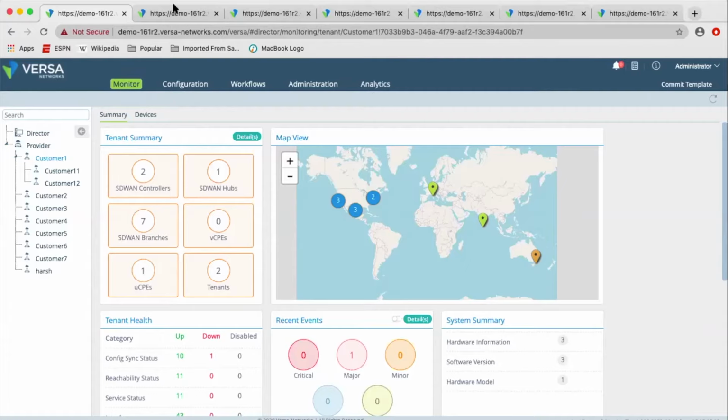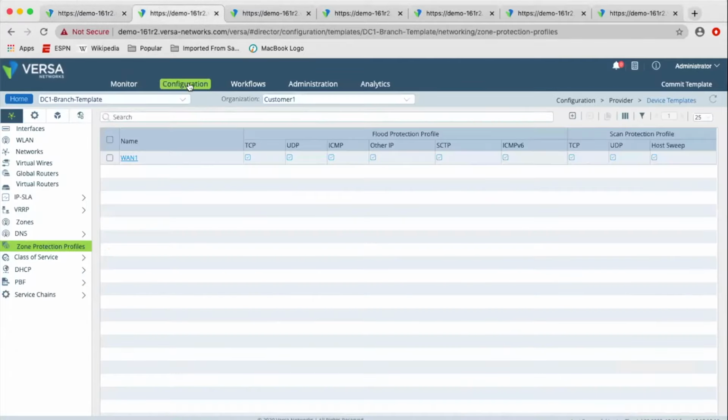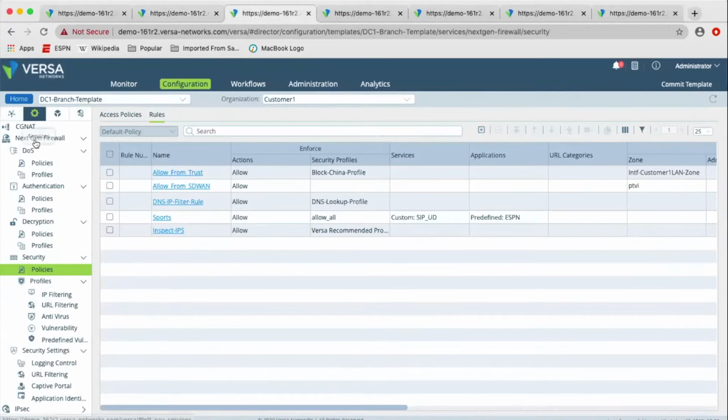So here, we can just go to configuration first, right? So in the configuration, I've selected a template, and each template is capable of hosting multiple tenants. So here the tenant is customer one. So for this template, for tenant customer one, we have the network and security and objects and definitions and some miscellaneous config. So in the network, we have zone protection profiles, right? And then in the services, we have next-gen firewall. Here we have DOS, authentication, decryption, and security, right?